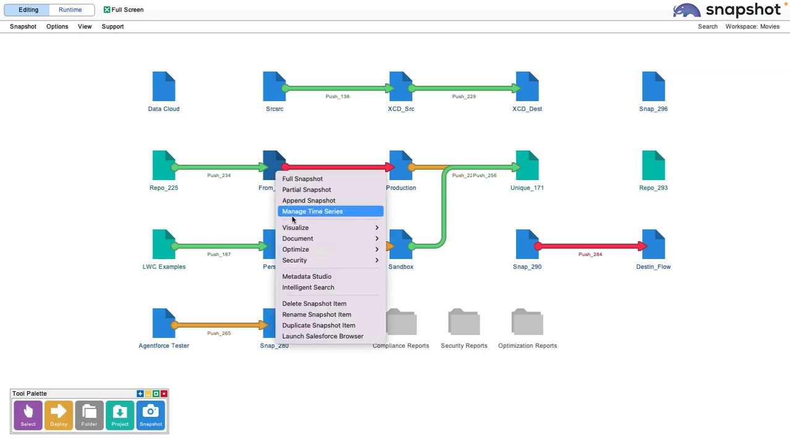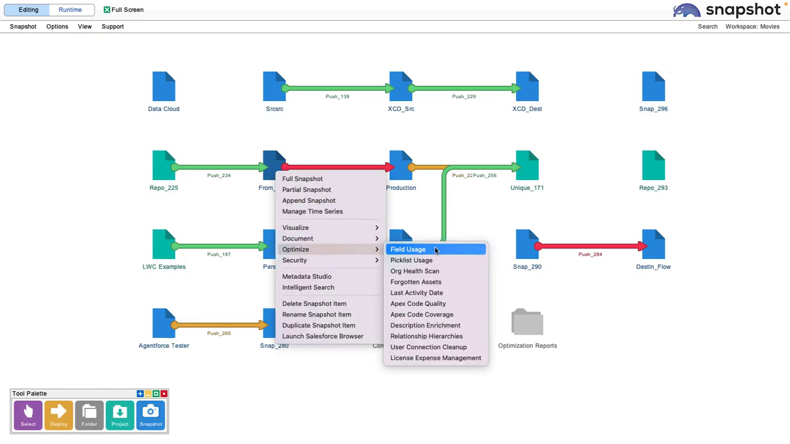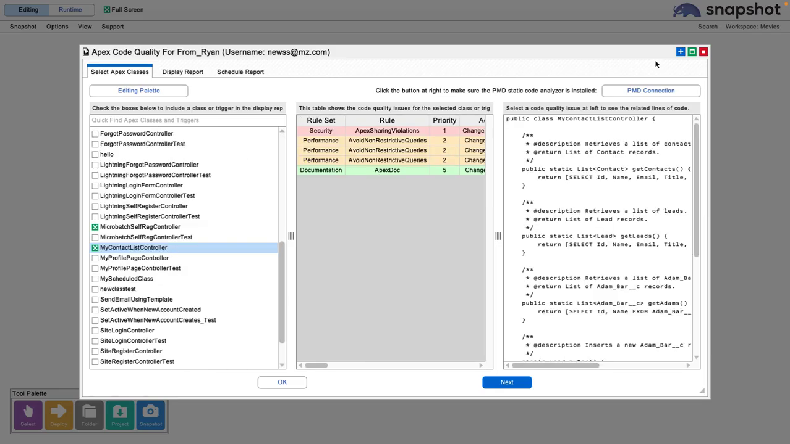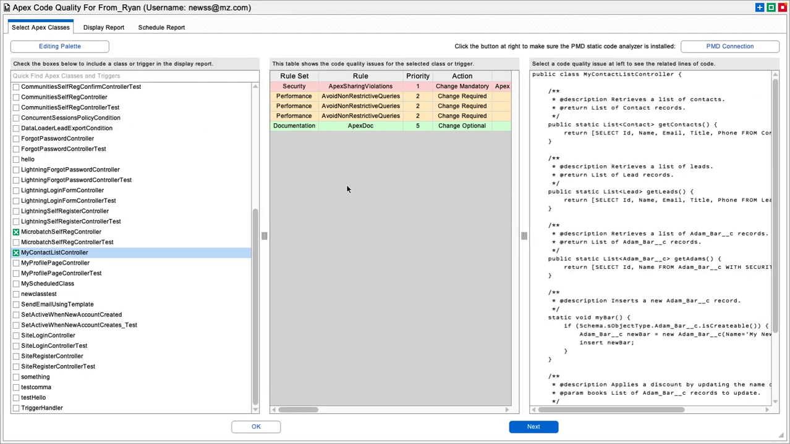All right, let's now take a look at some of the optimization tools. We have a really great field usage and picklist usage report. Here's forgotten assets, which will identify technical debt in 160 metadata types. Let's take a look at Apex code quality. That's a nice one. Now, this report will let you select any of your Apex classes or triggers over here at left, and we'll perform static analysis on the selected class. And you can click right here and see where all of these quality issues are in your Apex.